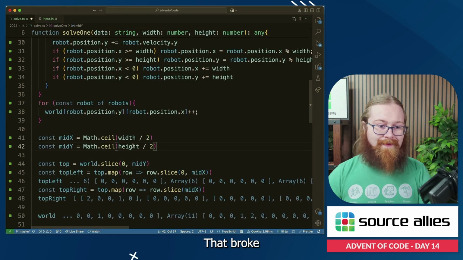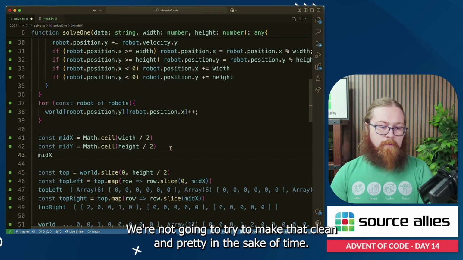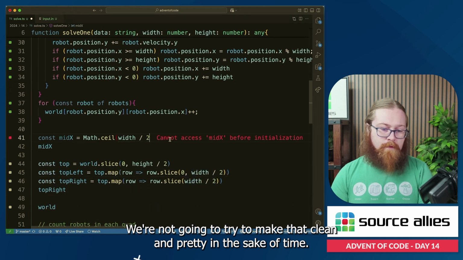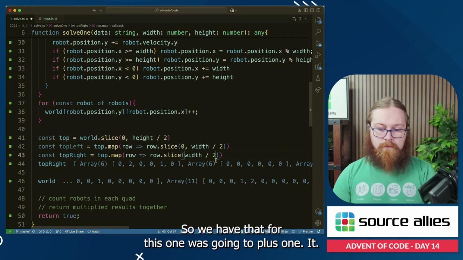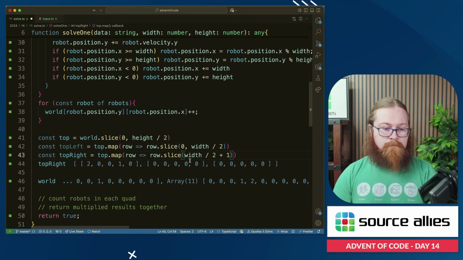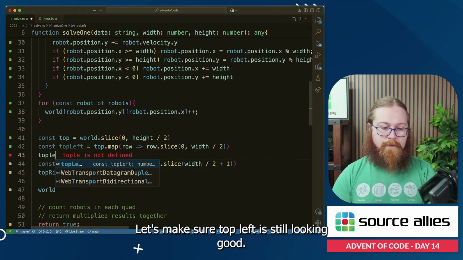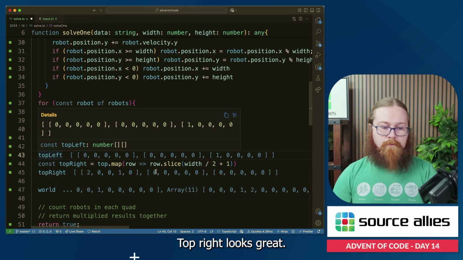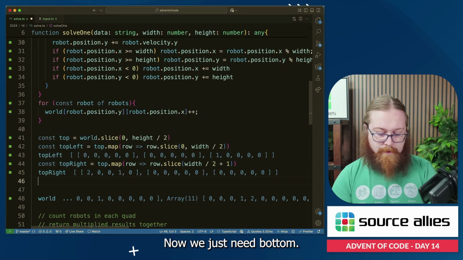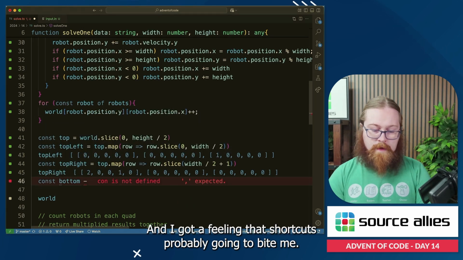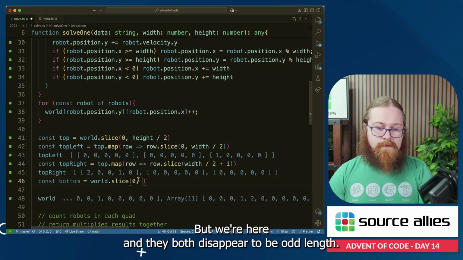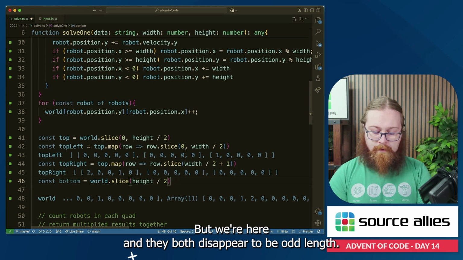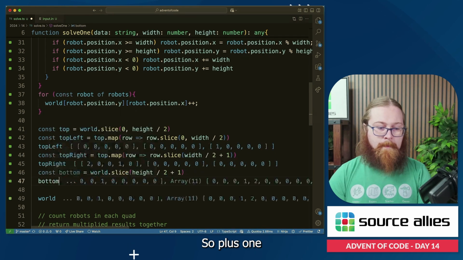That broke. Okay, you know what? We're just not going to try to make that clean and pretty. For the sake of time, we'll just make it work. So we have that. For this one, we're just going to +1 it. There we go. Let's make sure top left is still looking good. Looks great. Top right looks great. Now we just need bottom. And I got a feeling that shortcut's probably going to bite me, but we're here, and they both appear to be odd length, so +1.